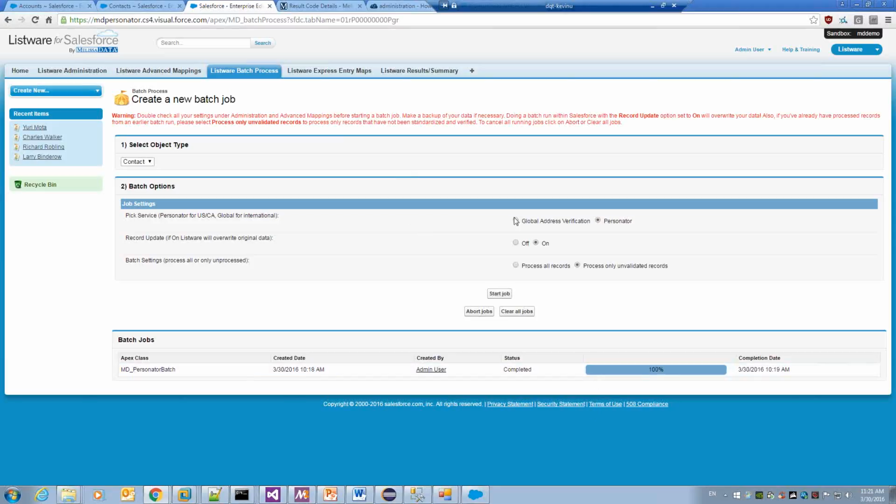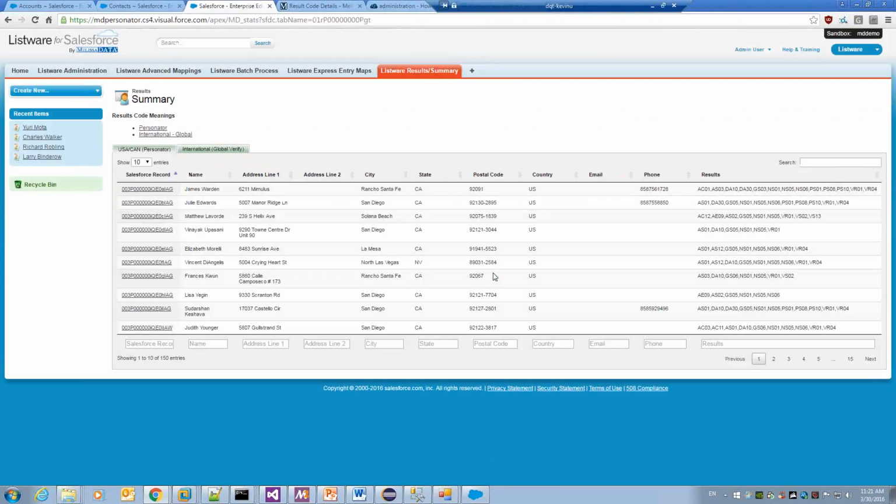Once you have a job running through, you want to know how many of your records were bad or good, how many records did we change, and so forth. We have a tab here, Listware Results and Summary. Earlier I had run a batch job, and what we're seeing here is a list of records that have been processed through. We have the Salesforce object ID, the name, address, phone, and email, and then we also have a column for the result codes.